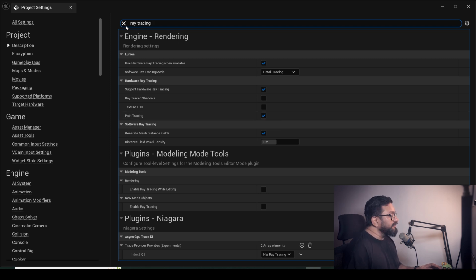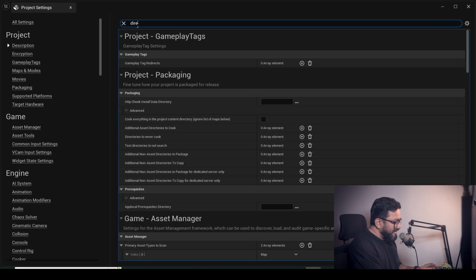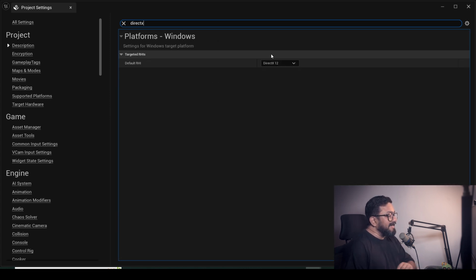Apart from that, you need to enable few more things, like I need to check DirectX. By default, it might be on DirectX 11. If yes, then you need to switch it back to DirectX 12, right? So it's mandatory. After all, you need to restart your Unreal Engine and come back once it's done, right?